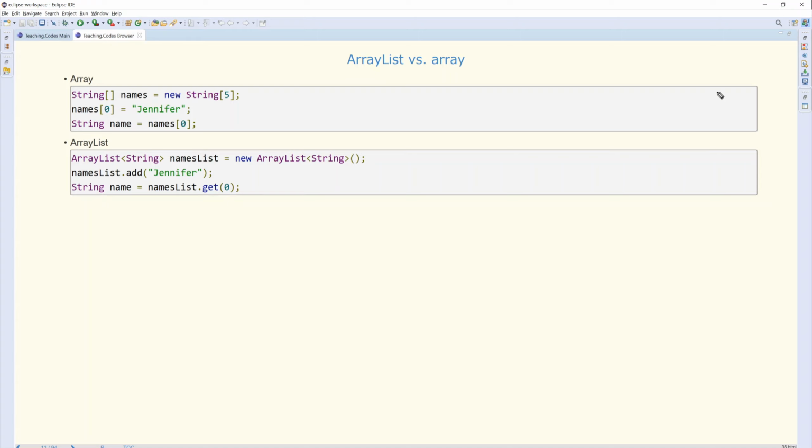So let's compare an array list against an array. In the top box, we have the implementation using array, and in the second one, we have the implementation using array list. So if we were using array, we would define, for example, a variable named names as an array of string, and then we say new string of size 5.